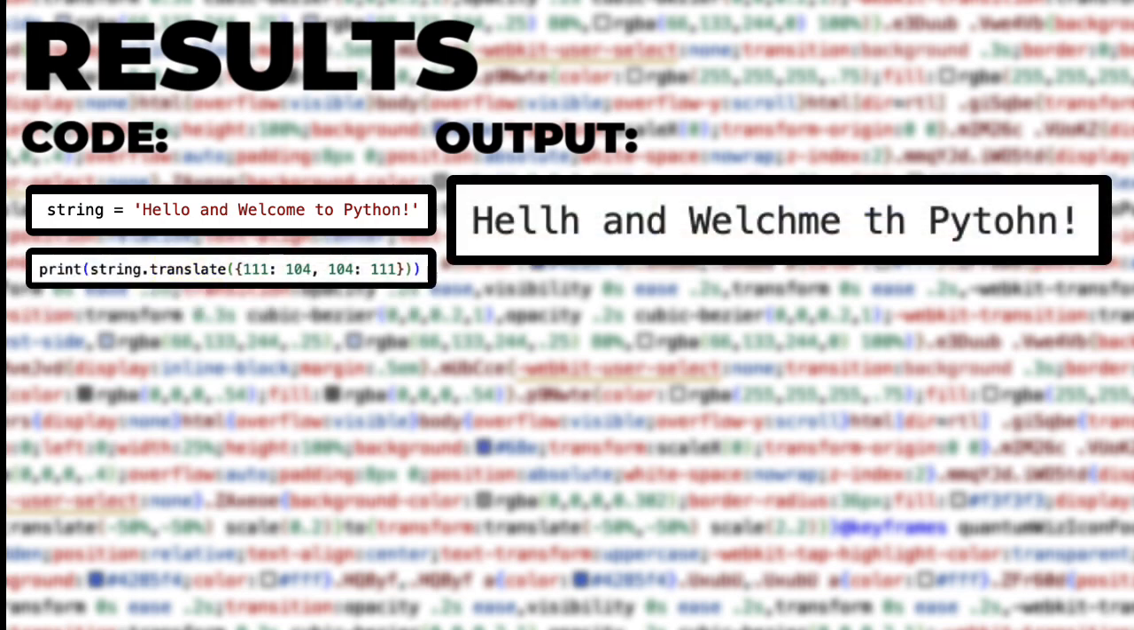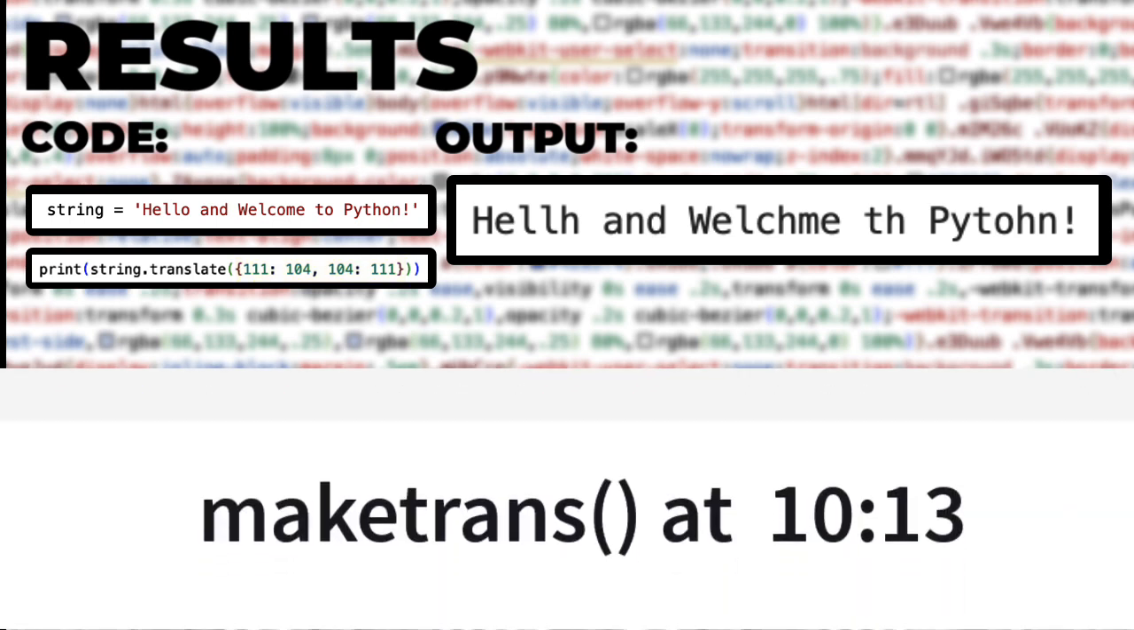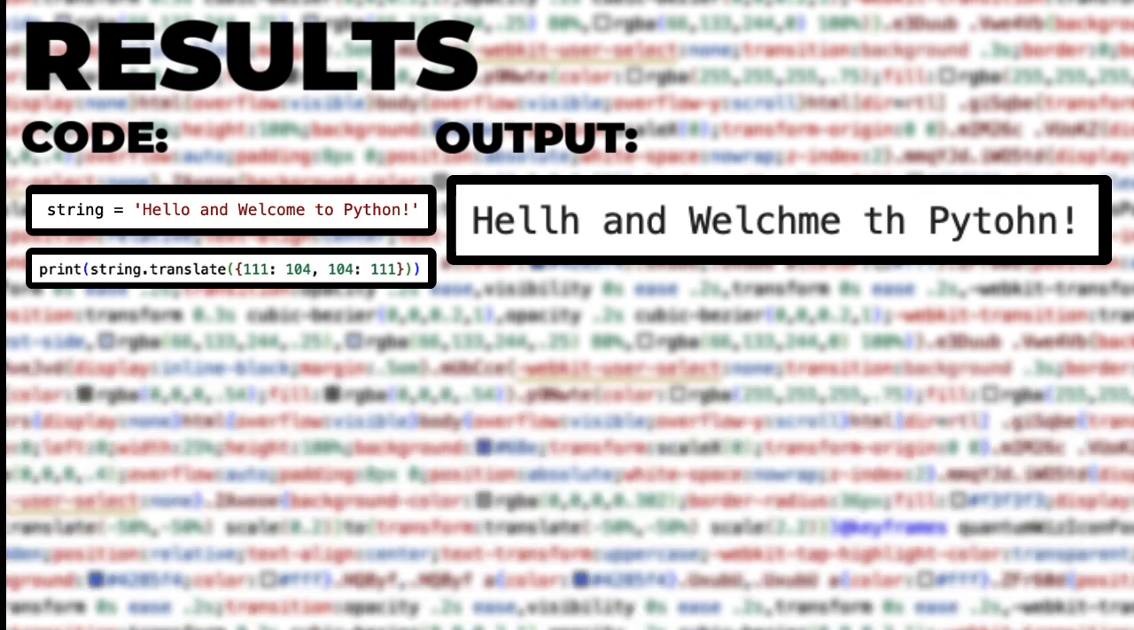Now we have translate. This will encrypt or decrypt a string given a translation table. You can make a translation table using maketrans, which was earlier in the video. So for this, the translation table will swap O out for H and H out for O. So therefore, this is the string that remains.